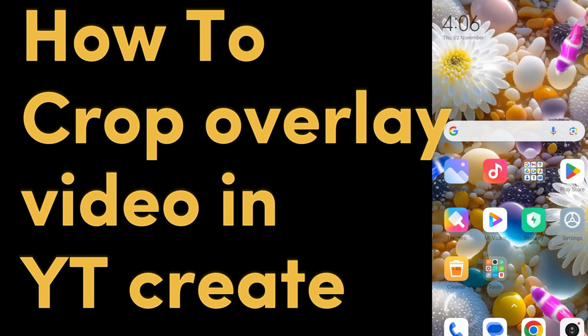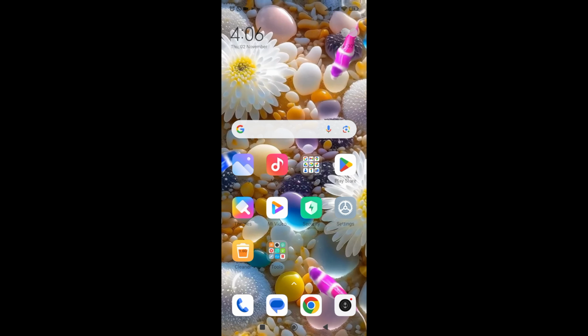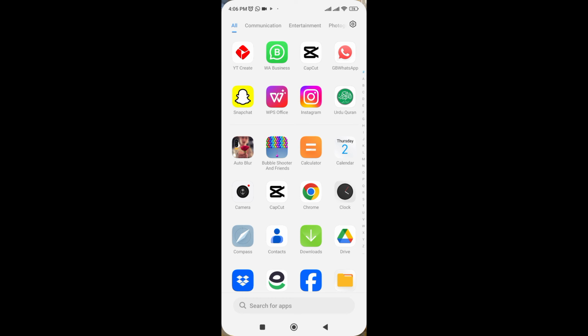How to crop the overlay video in YT Create application. So hey guys, welcome to my channel, and in this video I'm going to show you how you can crop the overlay video in YT Create application. It's super easy and we will make sure you get it right. You just make sure to watch the complete video carefully to avoid forgetting anything and making mistakes.